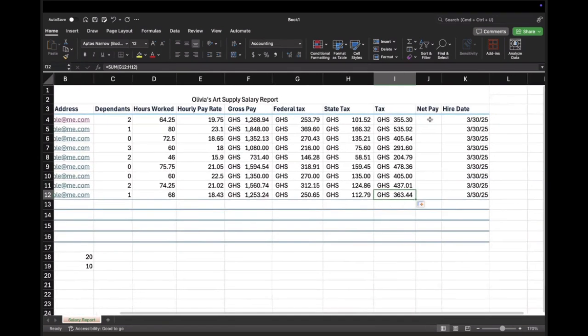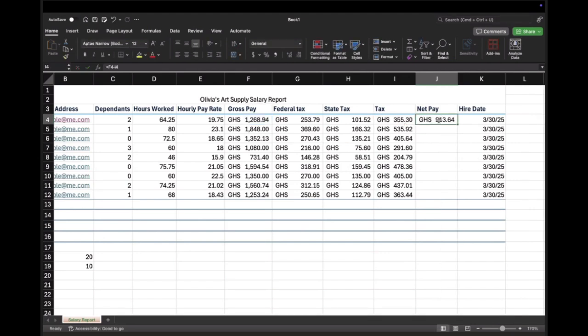Now to calculate the net pay, which is what people will call your take-home pay, is going to be equal to your gross pay minus your tax, right? I press enter. So whichever one is simple for you, you do it. If you know there's a function that is going to make your life easy, don't stress about it.